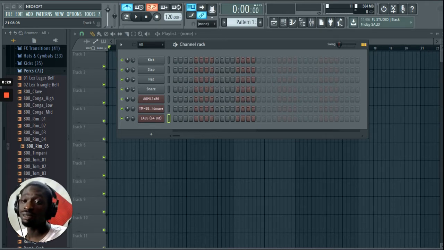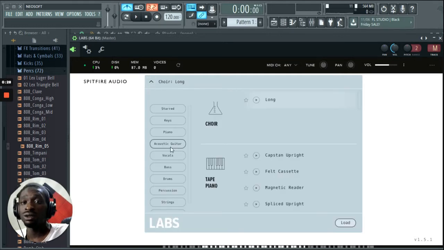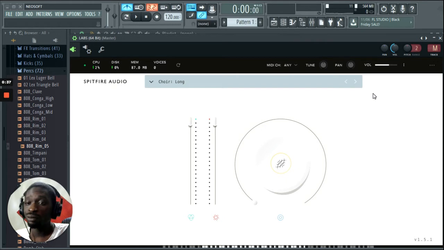So the first one I'm gonna be showing y'all is gonna be called Labs. It's made by Spitfire Audio. They constantly update these VSTs. You can download separate patches on the website, and they got choirs, pianos, bass, drums, vocals, the whole nine. If you got the computer room, you can download whatever you need, and it's pretty nuts. Check this out. Let's make something real quick.